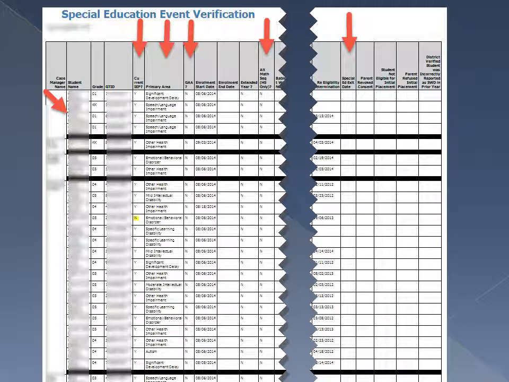The first thing to pay attention to is how the report is organized. It is organized by case manager. The very top section will include students that do not have a case manager. There could be several reasons for this. It may be that a student has withdrawn. In this case, you will see an enrollment end date and you can disregard those.